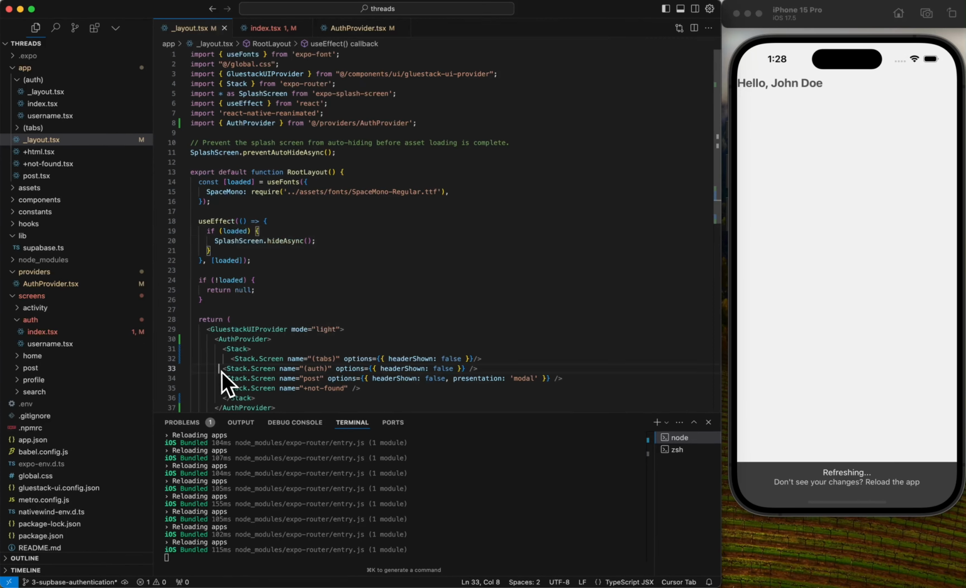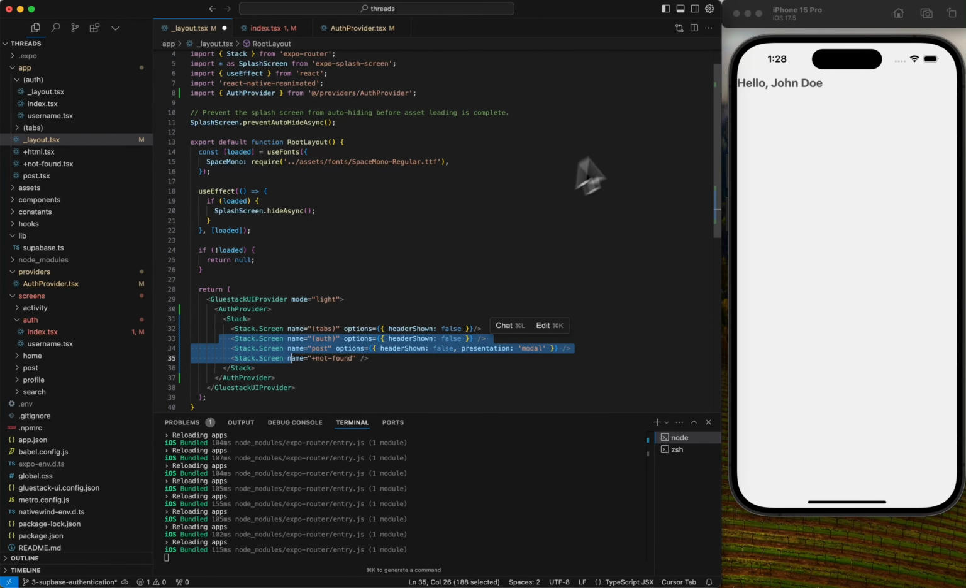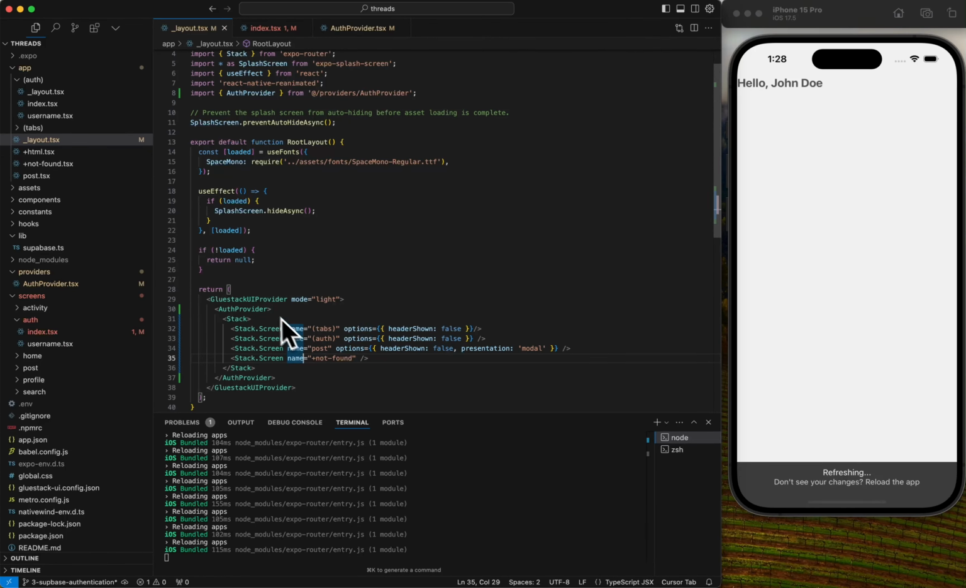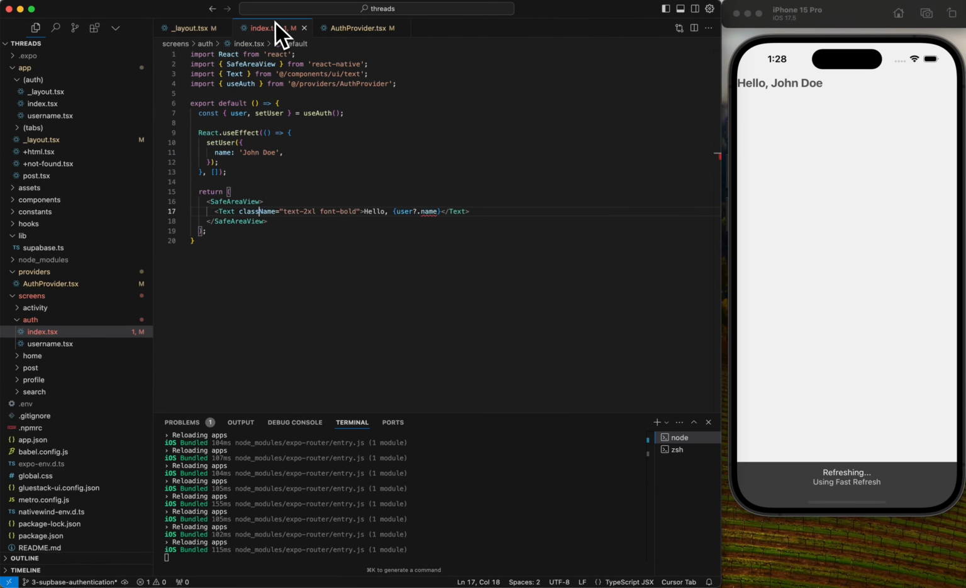There's actually one more thing we want to do as well. So we want to, there we go, John Doe. Just needs to be reset. We also want to set the initial route as an auth route, so we make sure it always gets loaded. Right now it's random. Okay, so now we have hello John Doe.